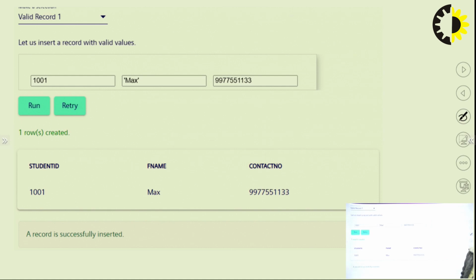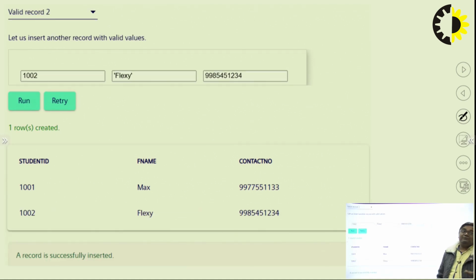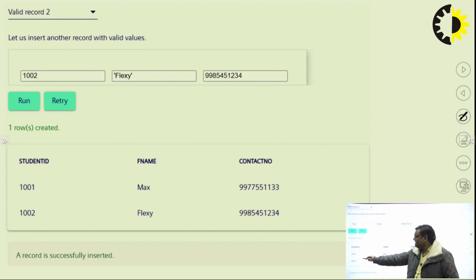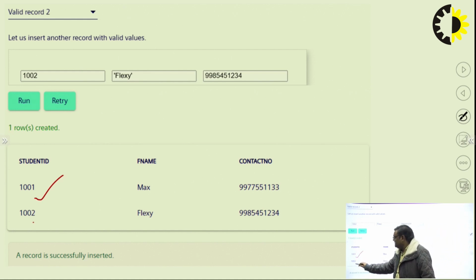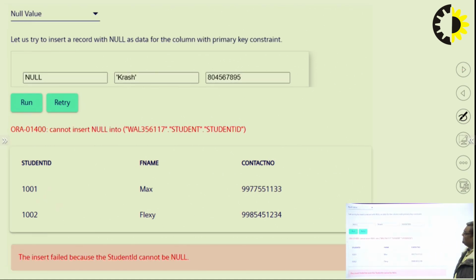Valid record 101, Max, and the details are given. As it is the first time, any value can be inserted, but it should not be a null value, as the primary key constraint is given. So, it will be inserted successfully. Next is valid record 2. We insert this and it will also be inserted, as this is a distinct value. So, the record is successfully inserted.